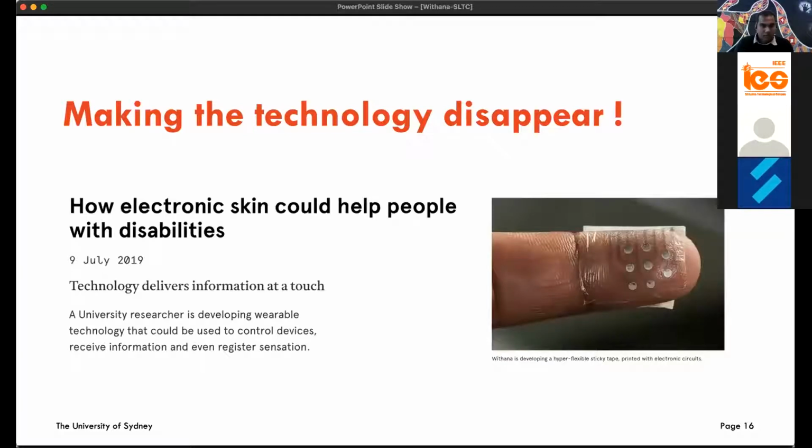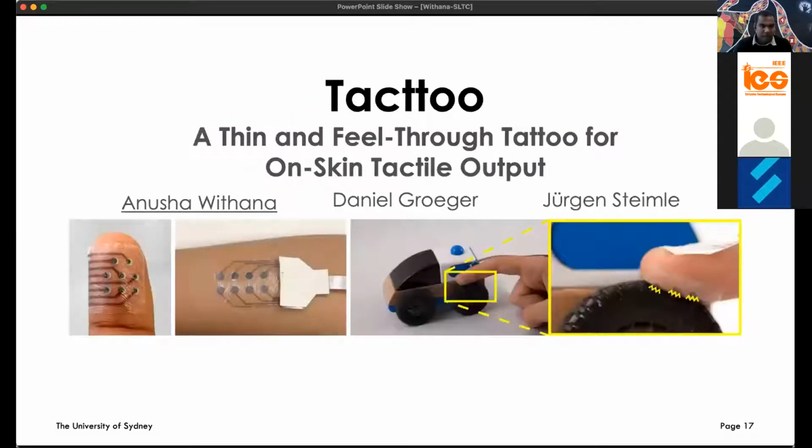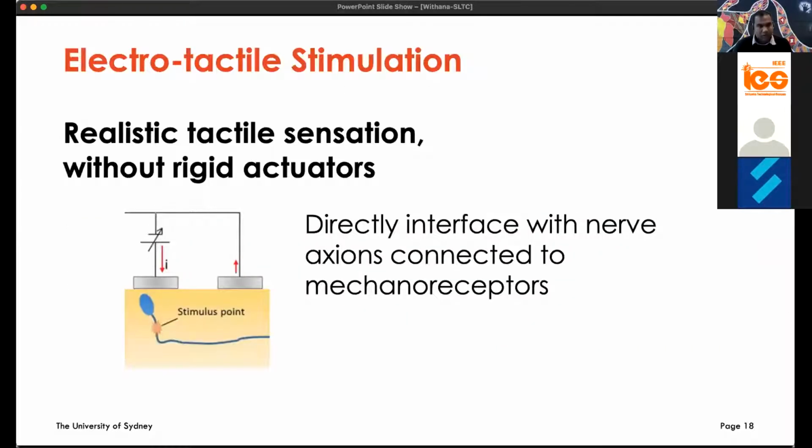So one of the recent projects I did is in electronic skin or electronic tattoos. This is a tattoo we developed that can provide tactile feedback. Tactile feedback is something like, when your phone vibrates, that's tactile feedback, the feedback that you sense through your skin. So this particular tattoo can communicate with nerve fibers inside your skin and send electrical pulses. So the brain interprets it as a vibration.